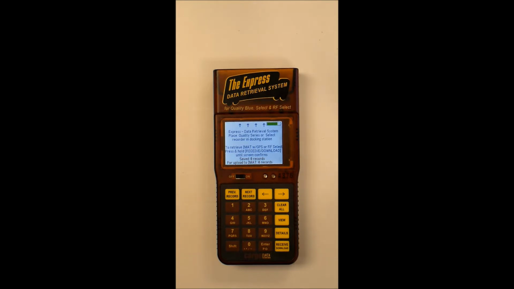To repeat, for all functions, whether it is charging or downloading data from Express, the power switch must be left in the on position.